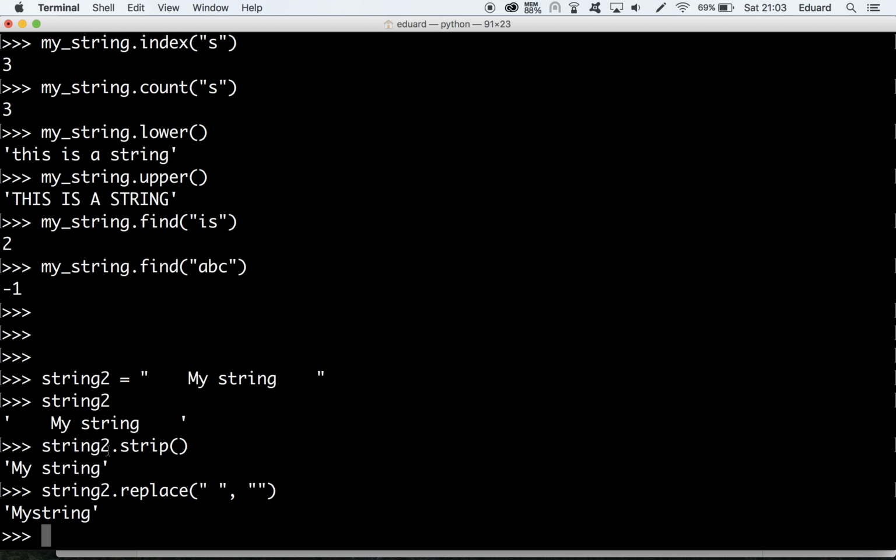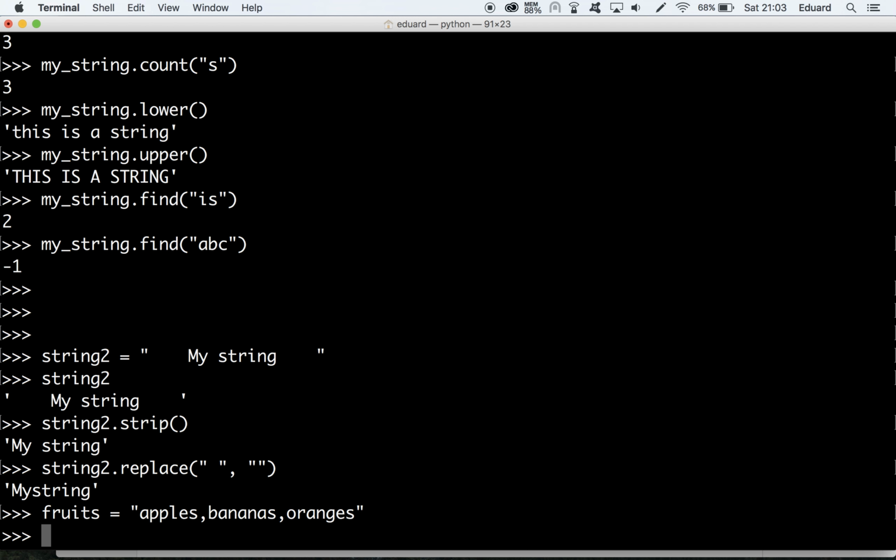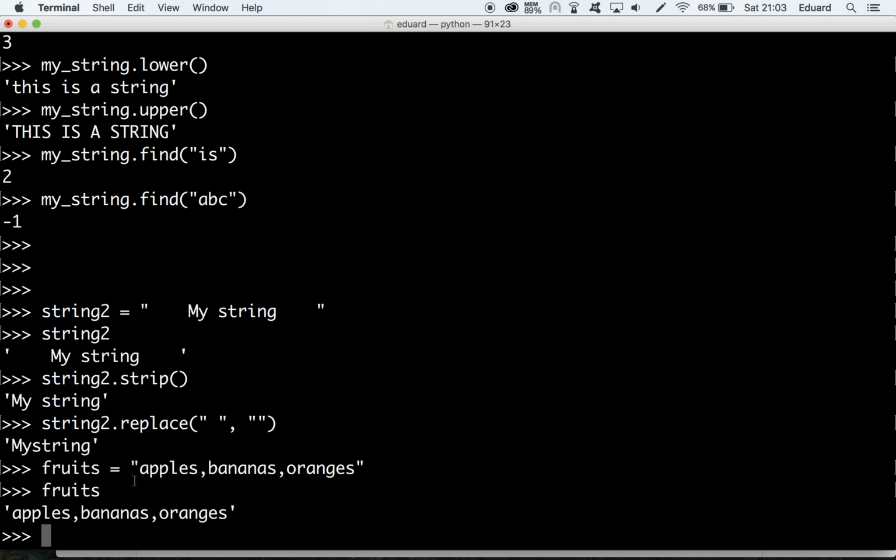That's very, very cool. There are also cases where you may want to split a string into different substrings, according to your needs, of course. And for that, you can use Python's split function, just like this. So let's just create a string, let's call it fruits, and let's say apples, bananas, oranges, separated by comma. As you can see, apples, bananas, and oranges with a comma. Everything looks nice and tidy.